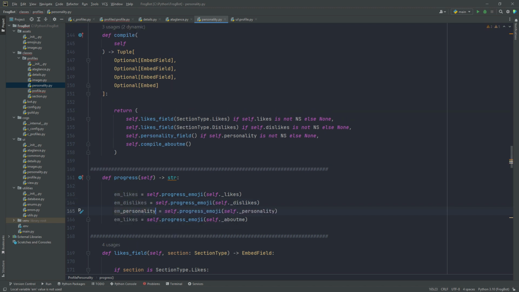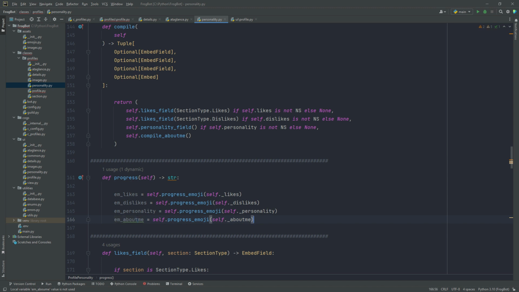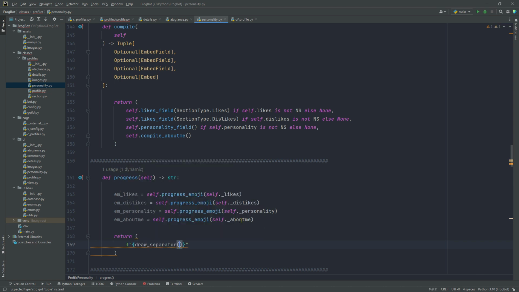Em personality, em about me. Okay, and let's return a string as we've been doing. So this is going to have a draw separator at the beginning with an extra of 15 and a new line.